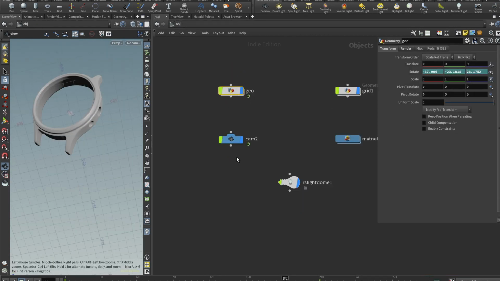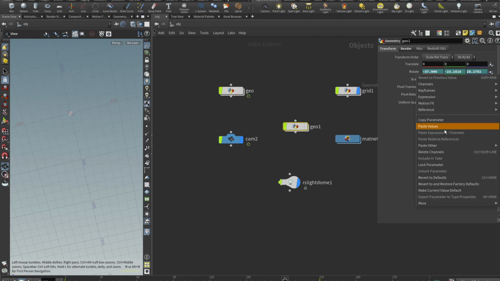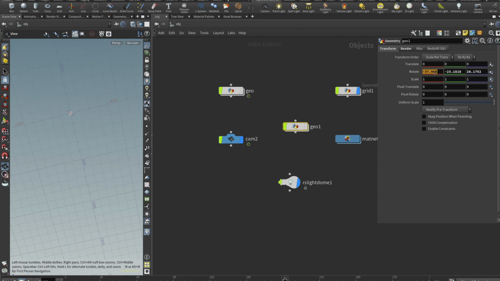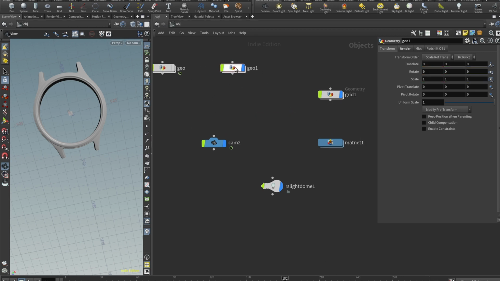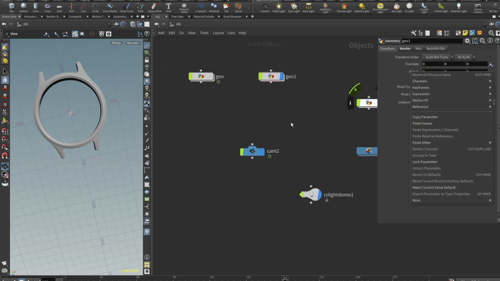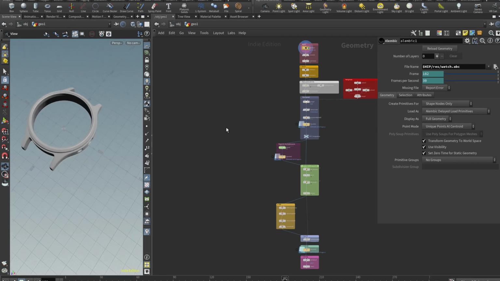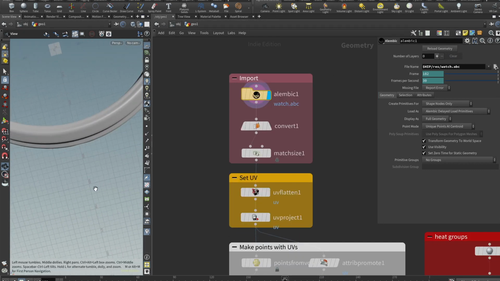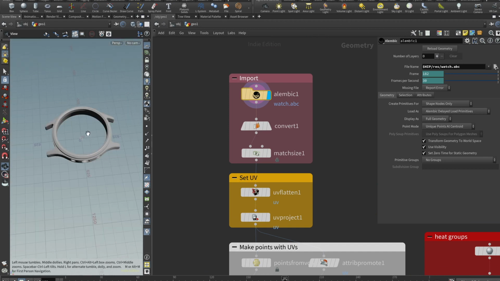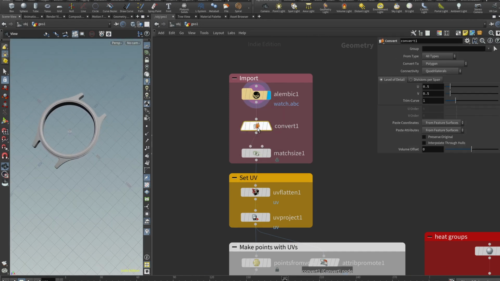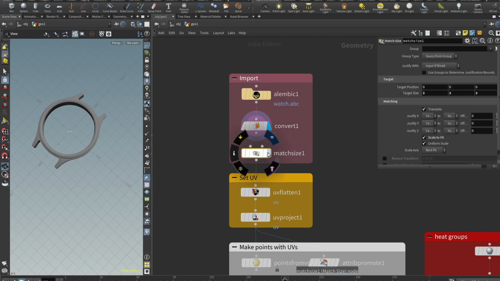First of all, I want to actually copy this one, and I want to remove all the rotations that I did, just so we see it a bit more clearly. So I copied that, I hit the delete parameters here, and now we have that watch aligned with the axis. You can see it's pretty big, but we can convert it to polygons, and then we can drop this match size.